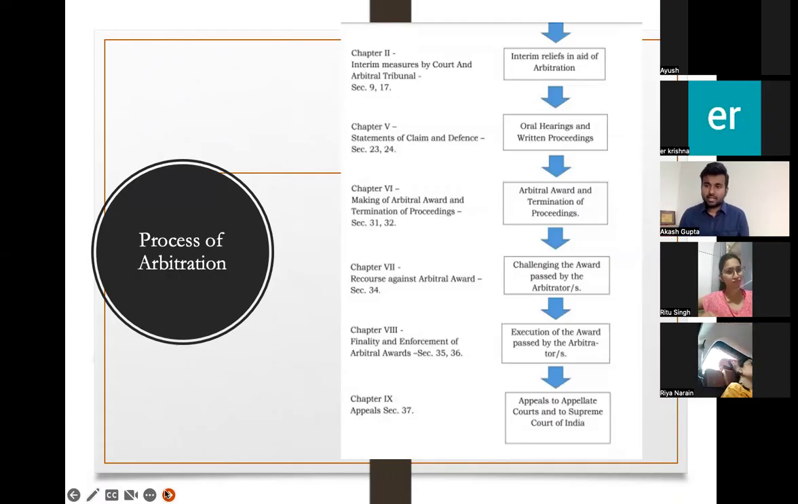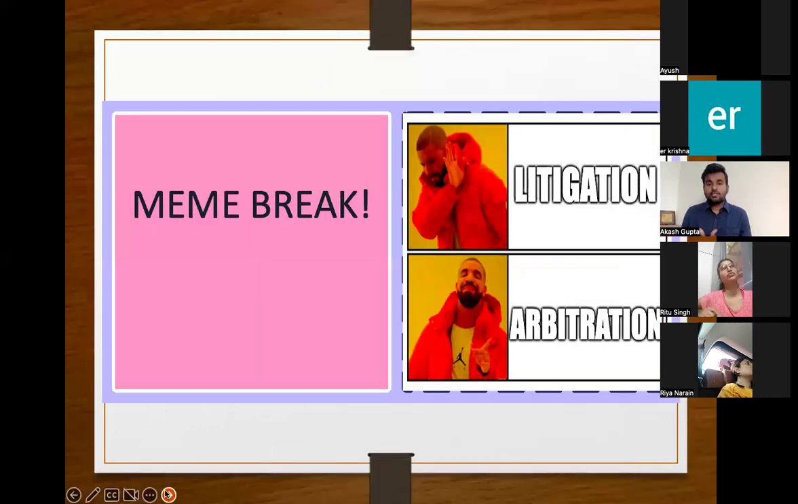The award debtor is the losing party, and the award creditor is the winning party. The award debtor has a right to challenge the award within 30 days from the date of receipt of the award, then execution of the award, and then any appeals which you want to take further.